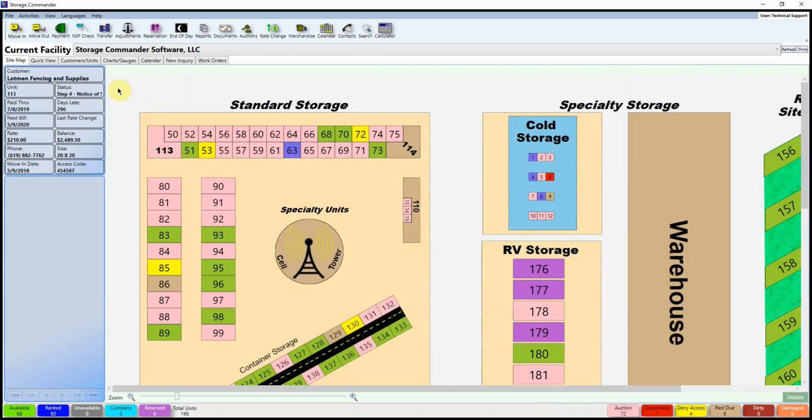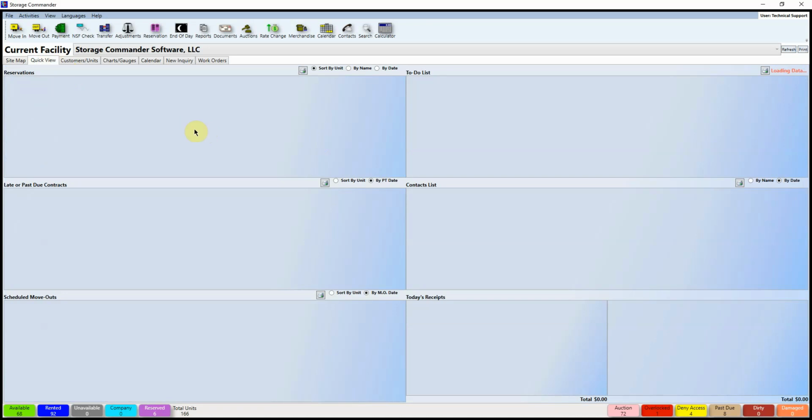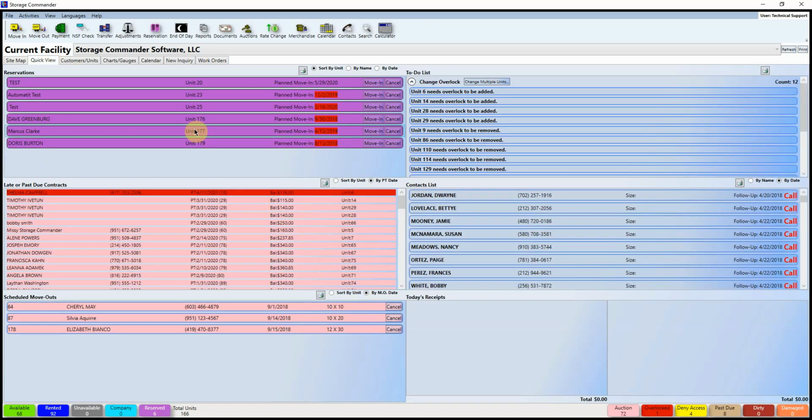The next tab we'll go over is going to be our Quick View tab. From our Quick View tab, this is a lot of information all at once, but this is great because it's really an overview of what's going on in your business today.